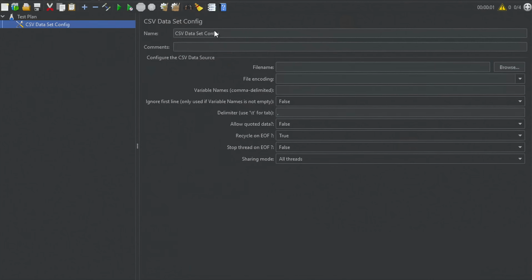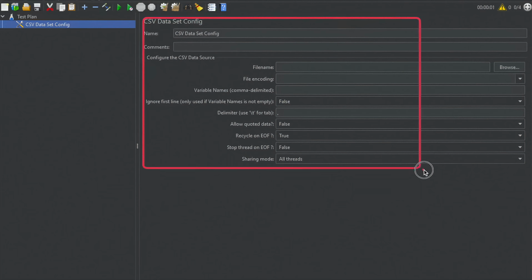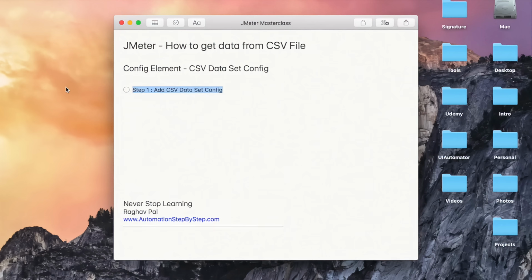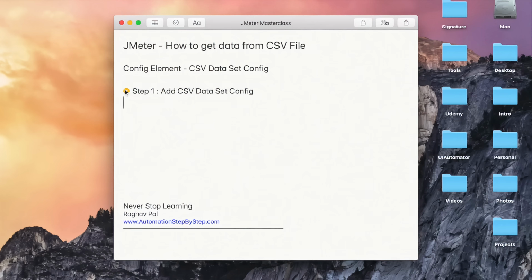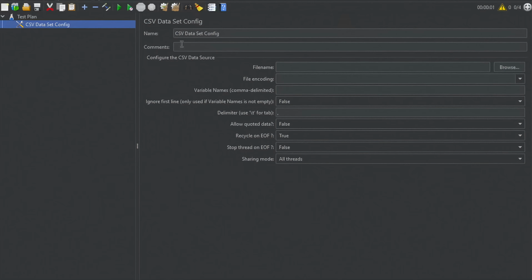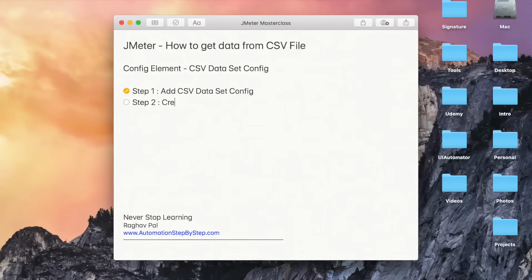I will click here and it will add a CSV dataset config element, and here we have the editor for CSV dataset config. So this is step number 1. Let me say step number 1 is add CSV dataset config, and let me increase the font size for you. We have done step number 1, and now I need a CSV file that I will refer. So step number 2 will be create a CSV file and add data.